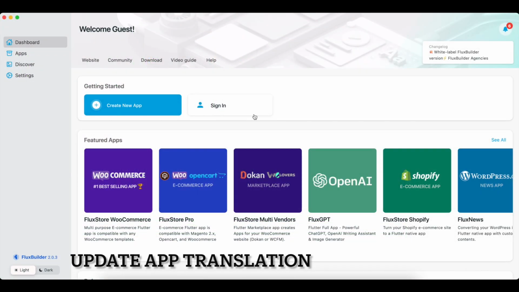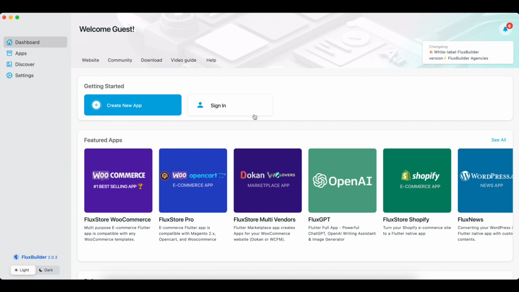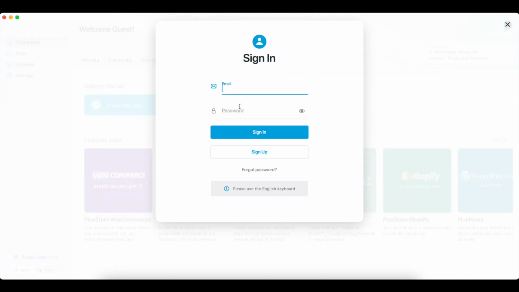FluxBuilder 2.0.3 or later will provide a convenient and customizable translation feature. Users have the freedom to translate text within the app according to their preferences. If you want to work with the source code, follow the guide in the description below. Now let's view how to update translations on FluxBuilder.